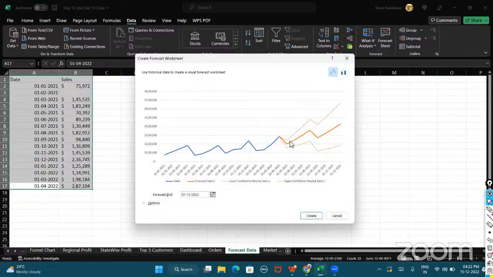Now you can notice that I do not have data for Feb 2021, but it has taken some value by default. How did it do that? Next, what are these lines indicating? The lower confidence bound and the upper confidence bound. And forecast end: it has estimated till the end of 2022.